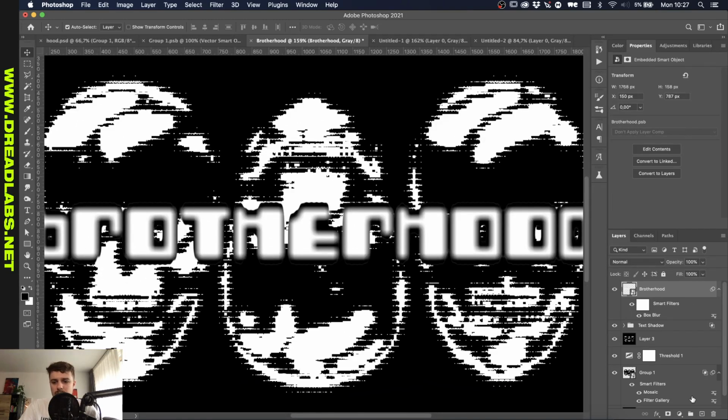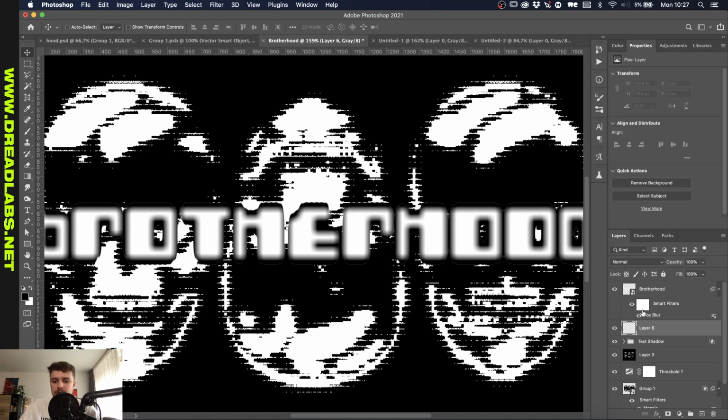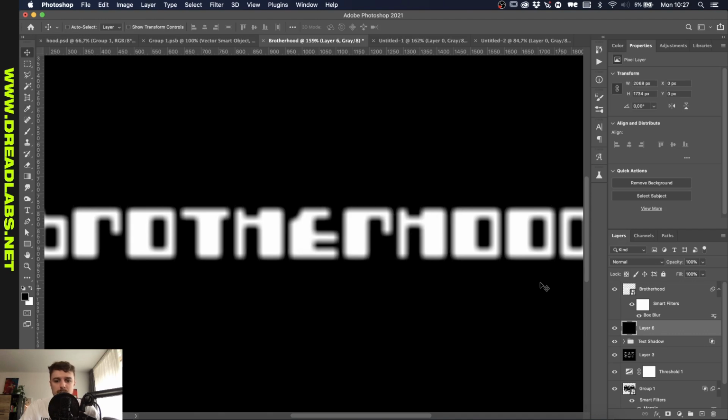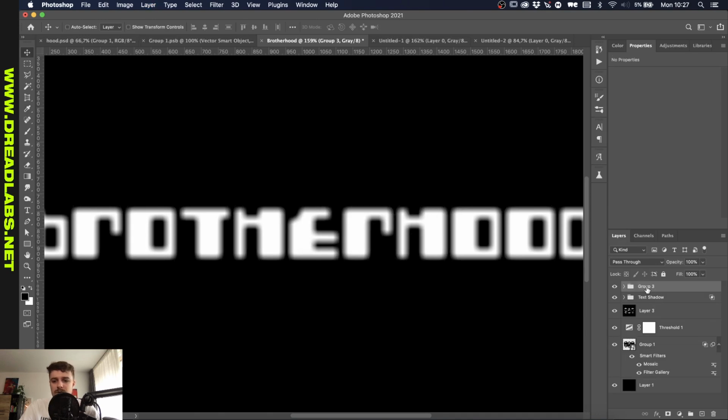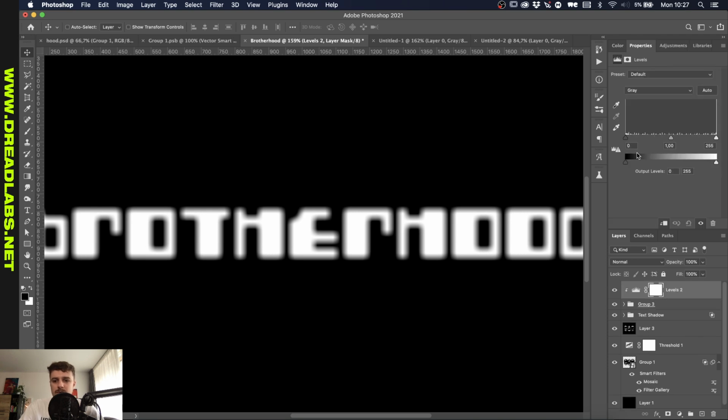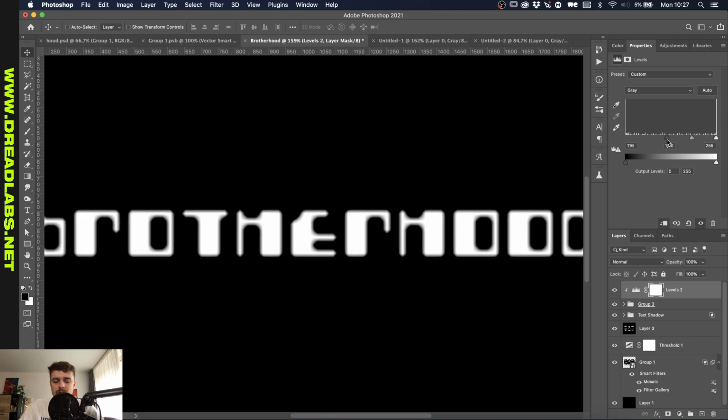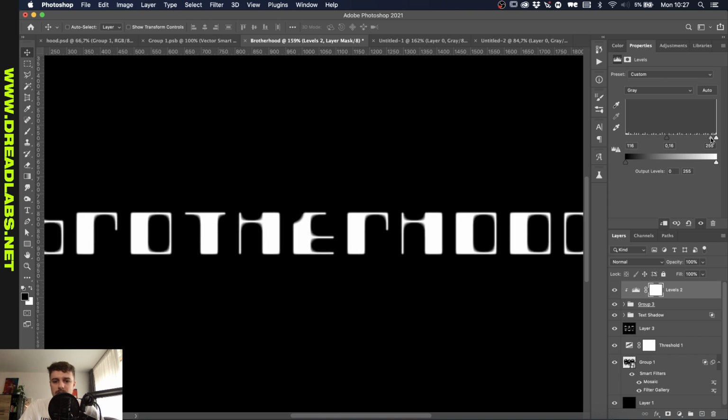Pretty cool. Now we're basically going to do the same thing that we did with the text shadow, but the other way around. So we'll add a new layer underneath our text. We'll fill it up with black. And we can group this. And now we can add a levels adjustment to this, basically shrinking our text a little bit and hardening the edges however we want.